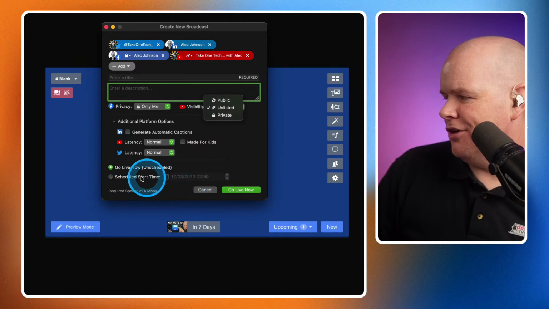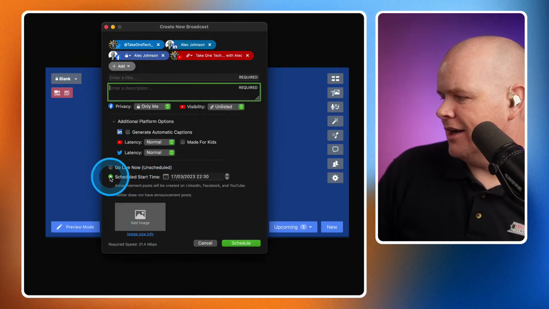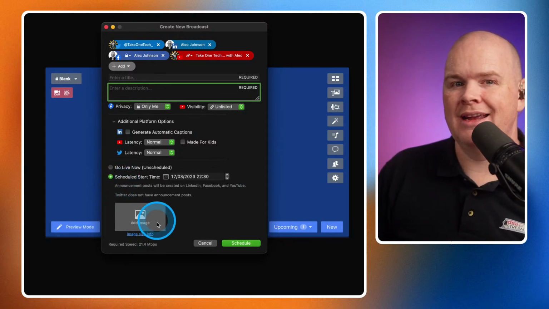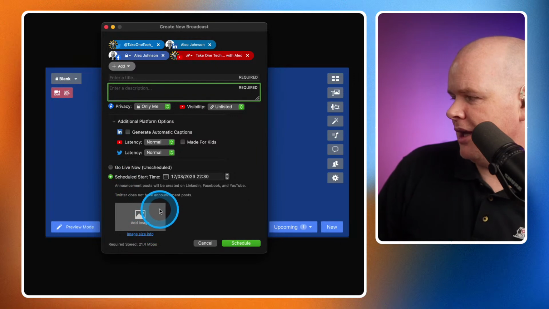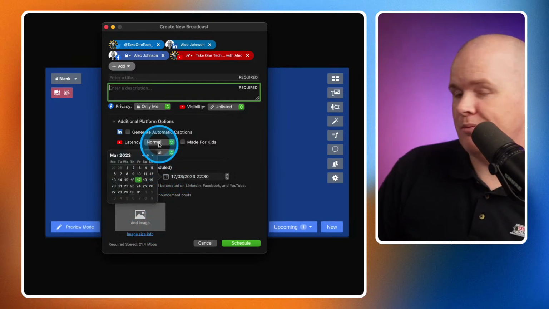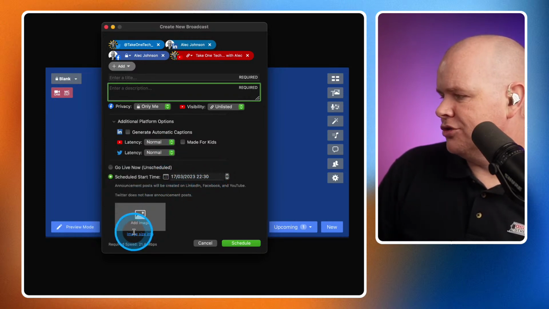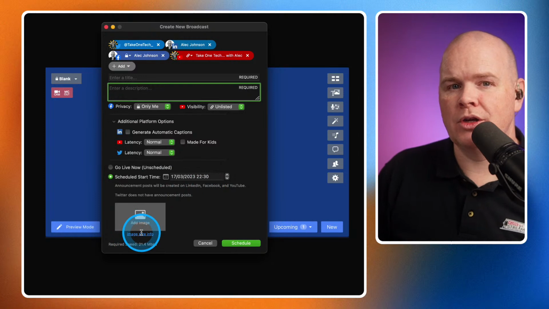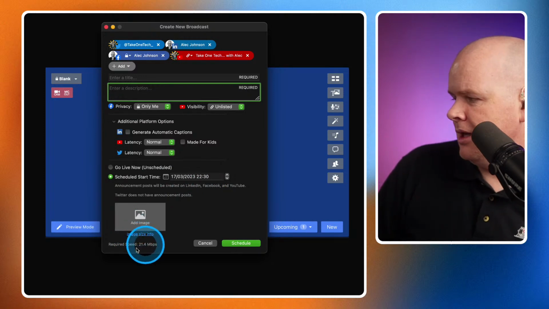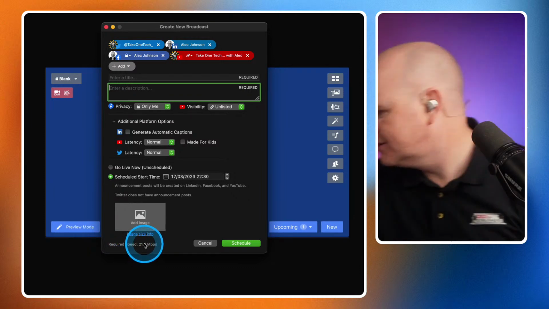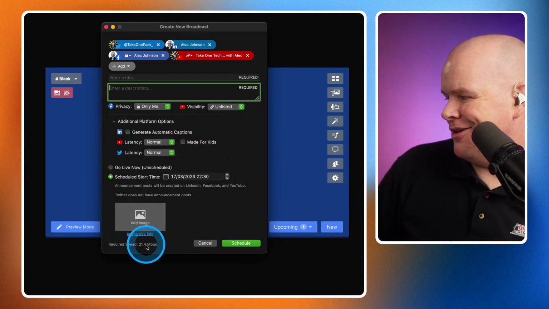And then if I come over here and select schedule start time, then this is going to be more of a scheduled event. And in that case, as you can see, it's then opened up this little thumbnail picker here. So you're going to put in the date. There's a little date picker, choose the date and time and everything like that. And then you can drag and drop a thumbnail on there. And what you will also notice is just down at the bottom, it says required speed 21.4. I think I'm reading that right, 21.4.